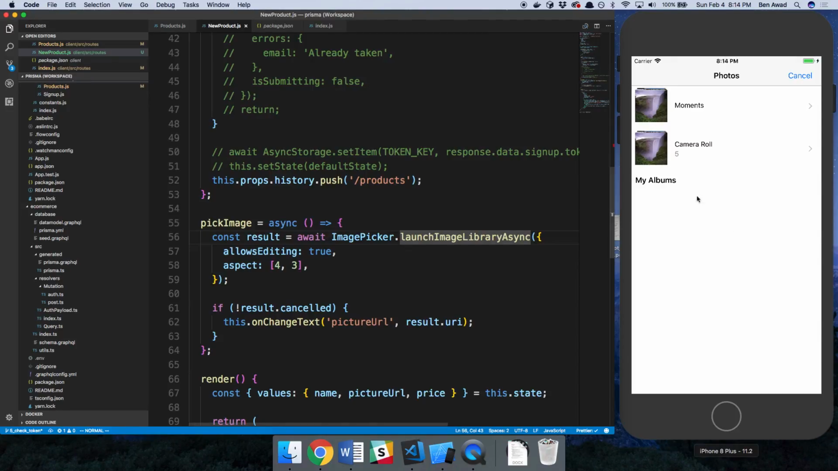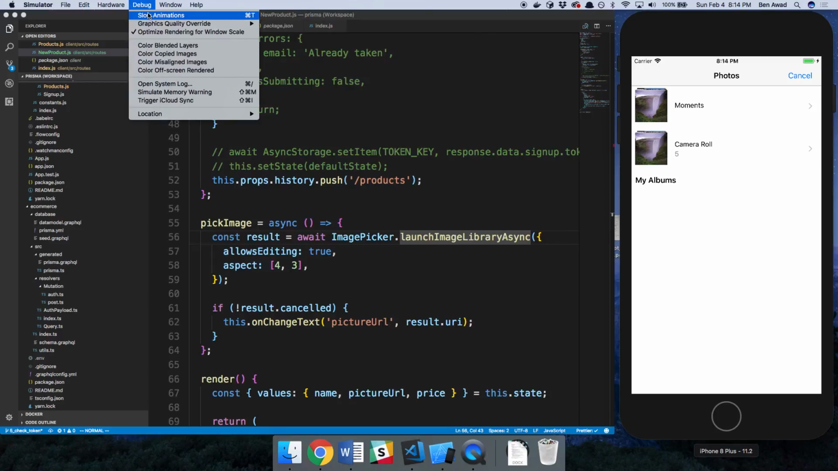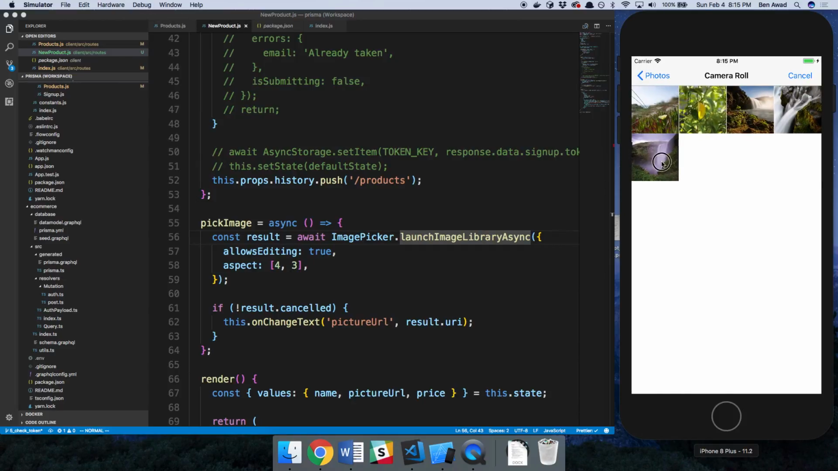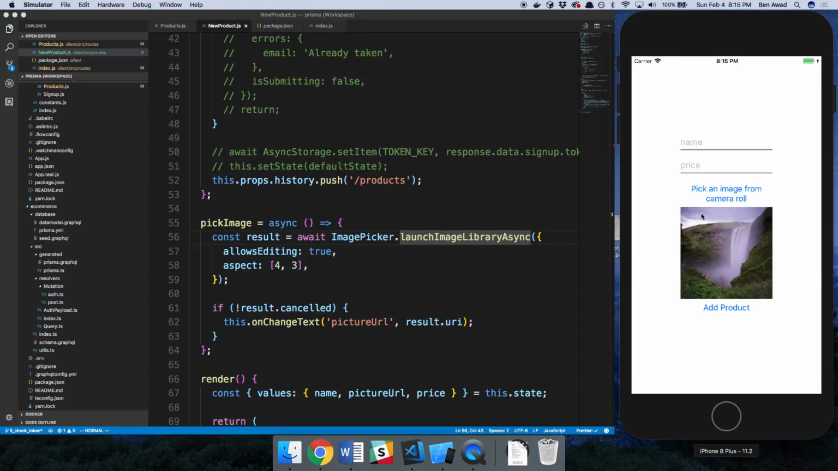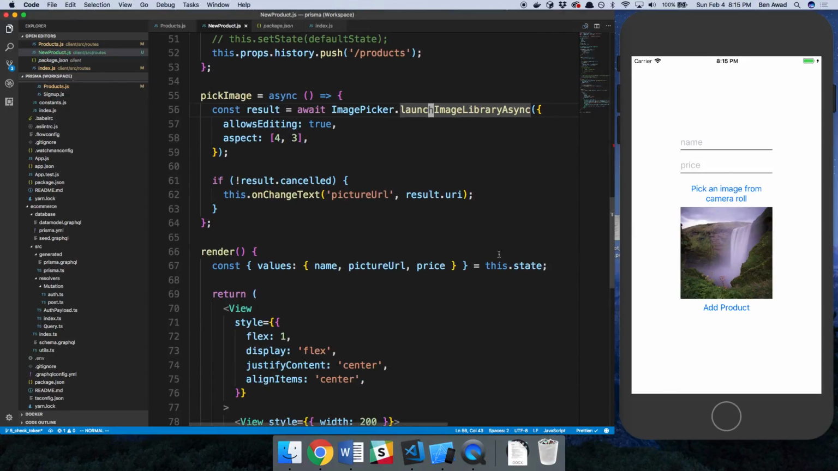And actually, let's see if I have something that slows things down. I made a video about this, slow animations. I think I have mine, okay, good, ticked off. I just want to make sure, because that can slow things down. So let's pick this waterfall, choose, and nice. So we see the waterfall showing up here. So that's how we can select images with our phone.